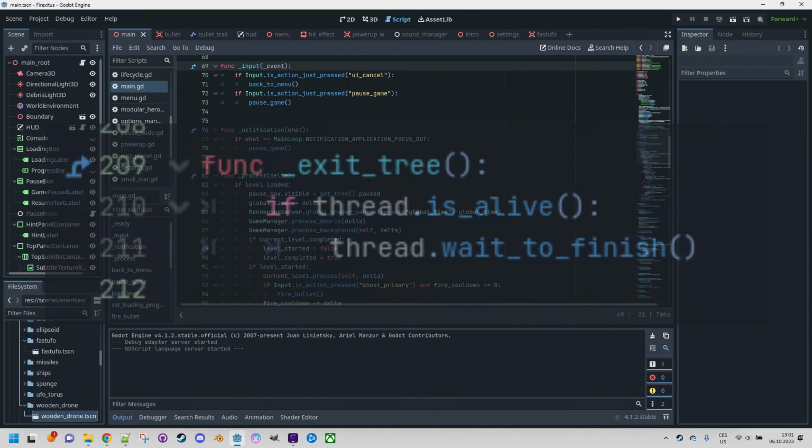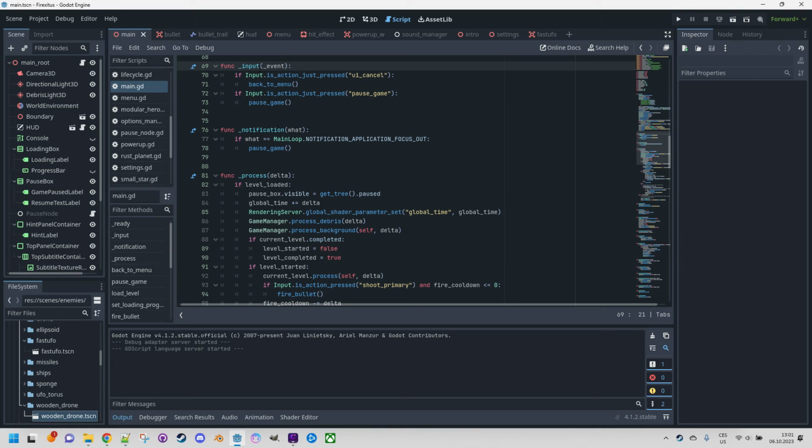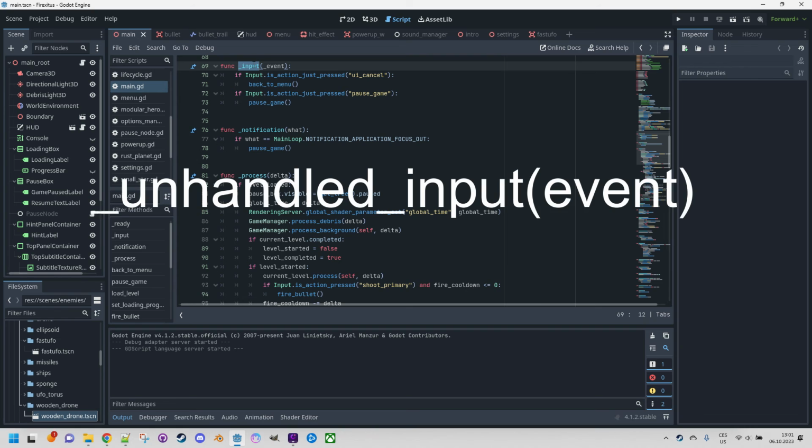Nodes can handle input events as well. If the input function is defined, it will be invoked for each input event received by the program. However, in many cases, this can be excessive, so the unhandled input function might be a better choice. It gets called when an input event hasn't been handled by anyone else, typically control nodes in the UI, ensuring that the node only receives the events intended specifically for it.